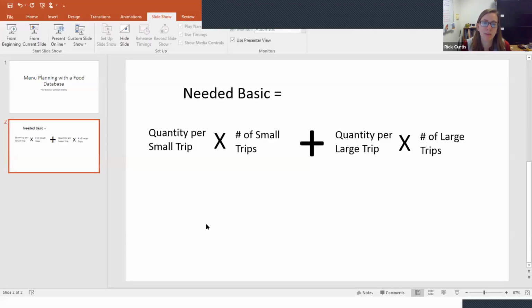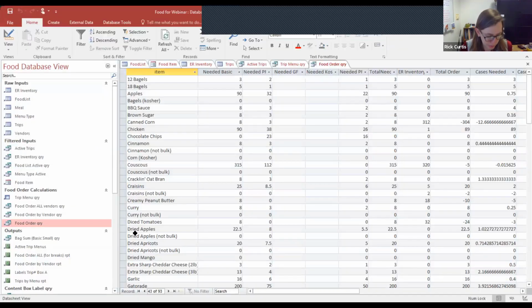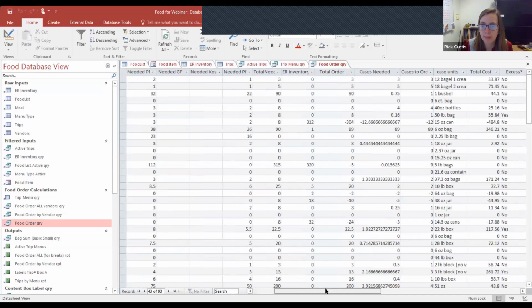So if I can get this formula, share. So that's just a summary of how I'm calculating. Needed basic is the quantity per small basic trip times the number of small basic trips, plus the quantity per large trip times the number of large trips. And so this is the spreadsheet or the query where all of this math happens.